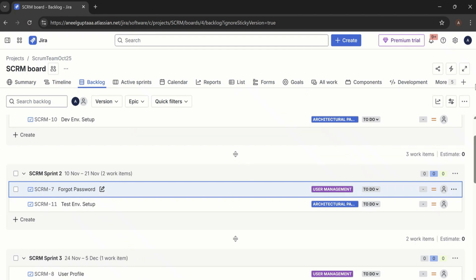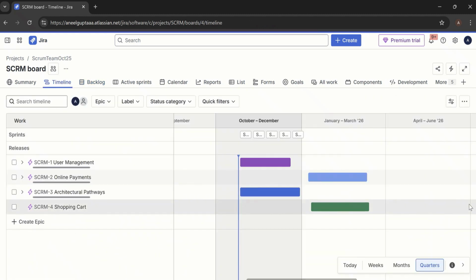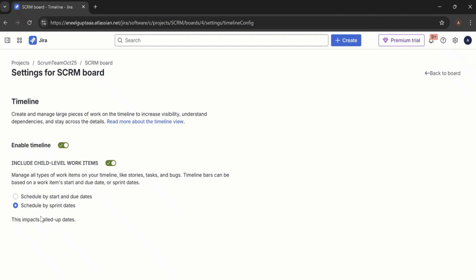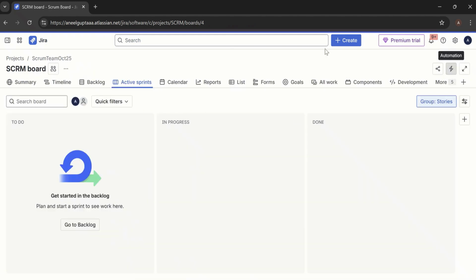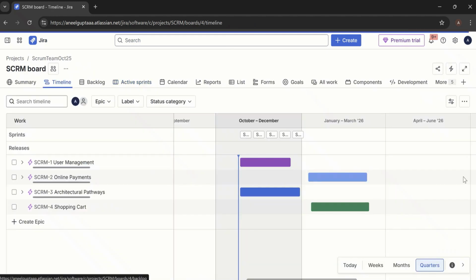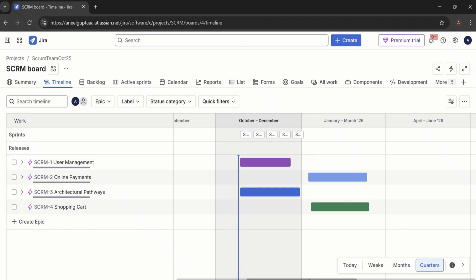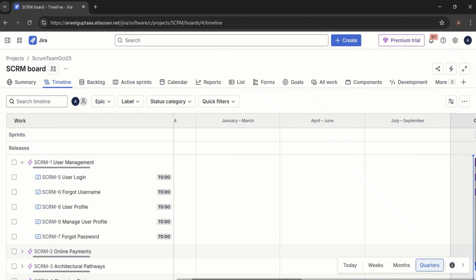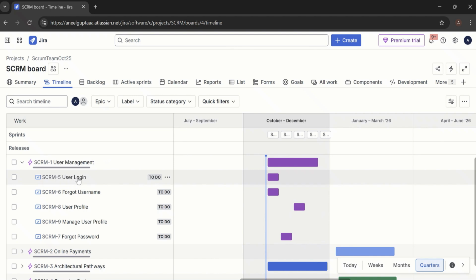Now if we go to the timeline view again, if I click on the configure timeline, we can say, okay, schedule by sprint dates, this is already selected, or schedule by start or due dates. So we can go back to the board, and we can click on the timeline. So we can see the sprints have come here. And if I just see the user management, we can see, okay, this particular story, user login, is planned for the sprint one.